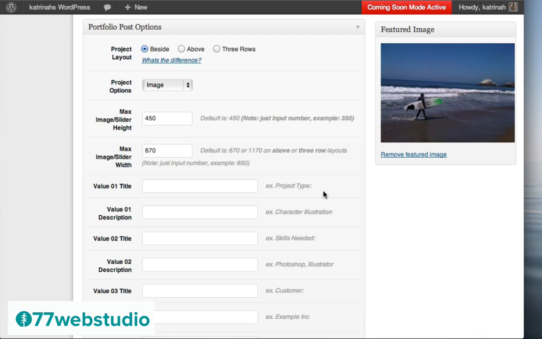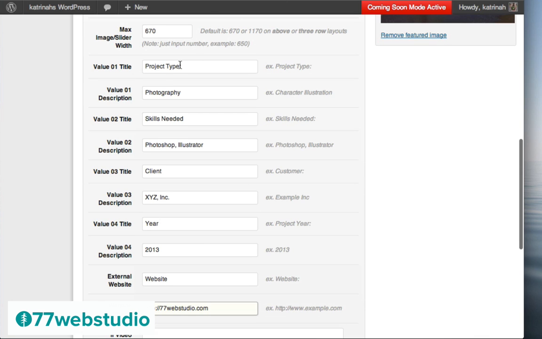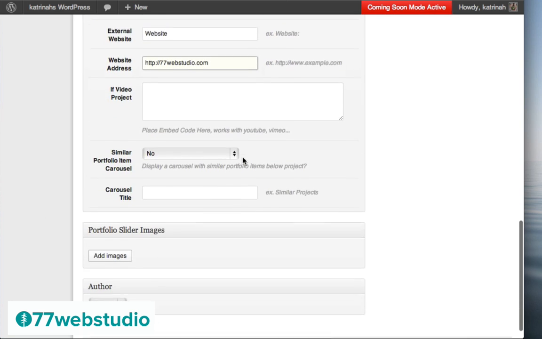And then you can continue to add all the different values here for the data section underneath the description. Once you've added all the different values in these fields right here, then I'm just going to scroll to the bottom.